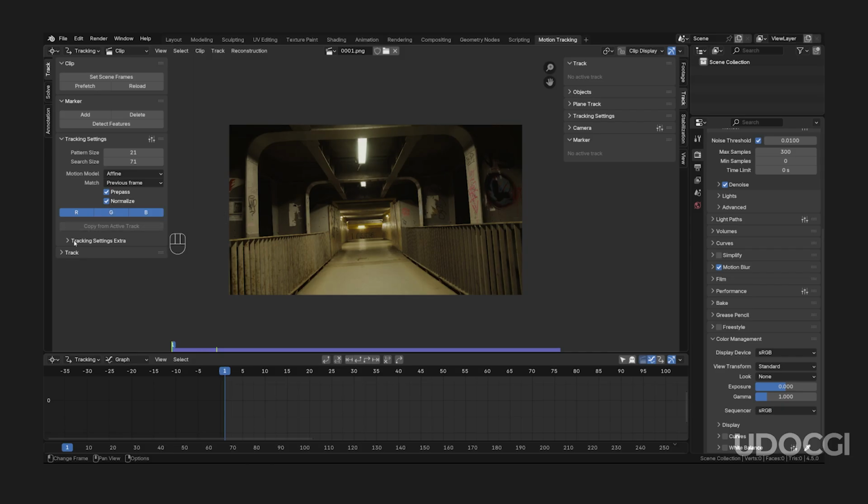Under Tracking Settings Extra, increase the correlation value to 0.9. Correlation controls how closely each frame must match its reference pattern. With the match type set to previous frame, that reference is the last frame. With keyframe, it's the original keyframe. If the match drops below this value, Blender stops tracking that marker. Setting it to 0.9 makes Blender stricter and helps prevent drifting.